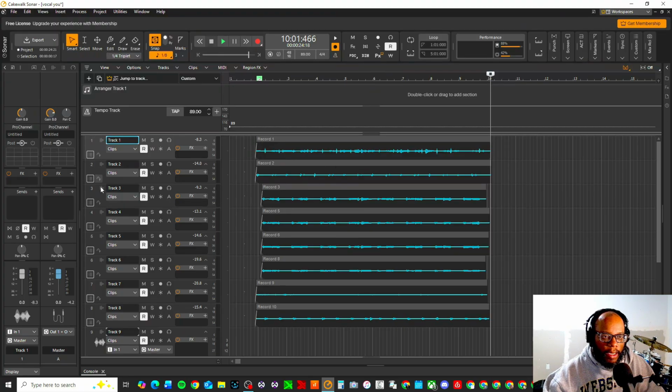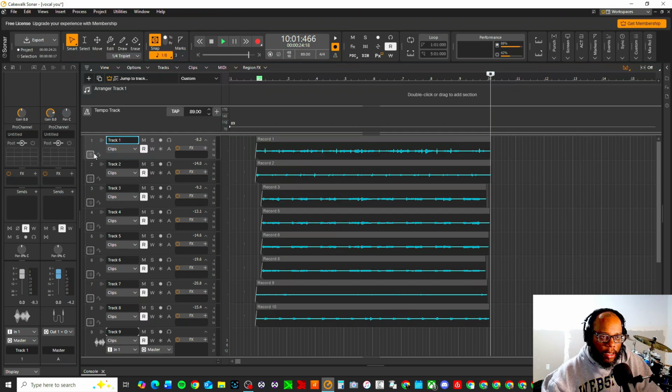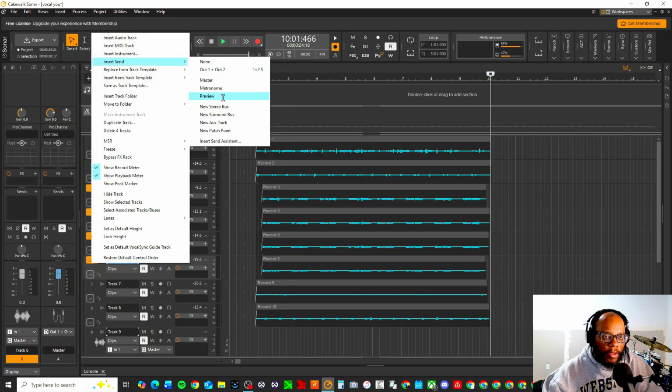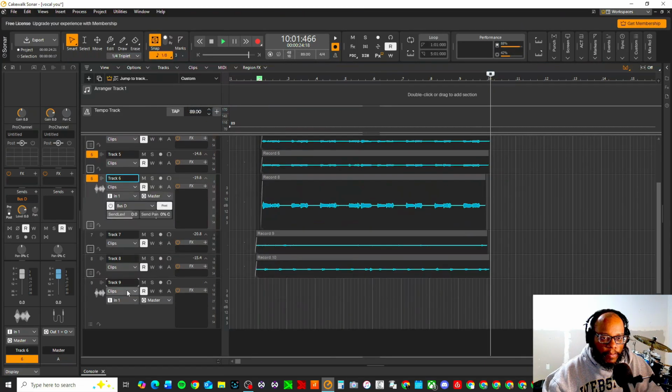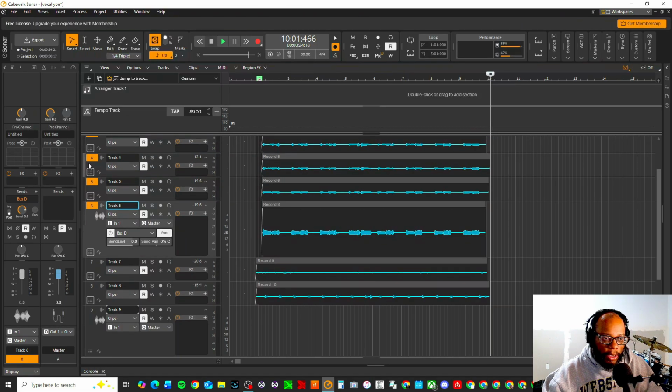Now, I'm not going to worry about cleaning up everything on the inside, but what I am going to do is create a bus. I'm going to right click, and I want to send track 3, track 4, track 5, track 6, those four, to a bus. I'm going to right click on them, go to insert send, and then go to new stereo bus. All right, and I think I did that right.